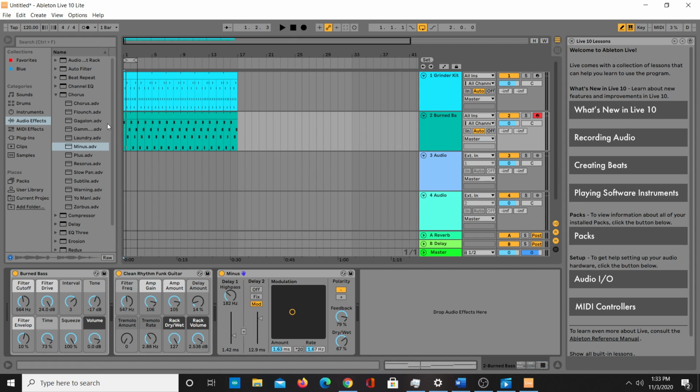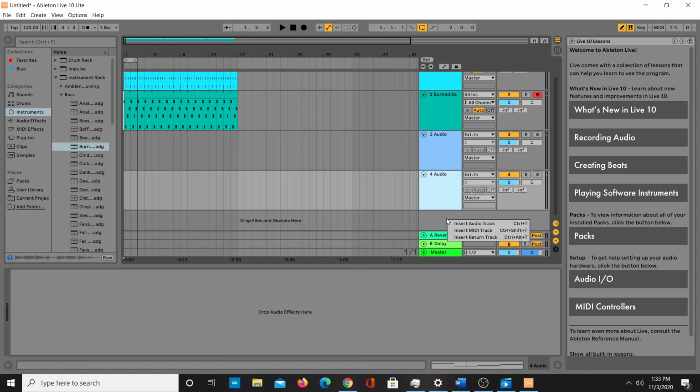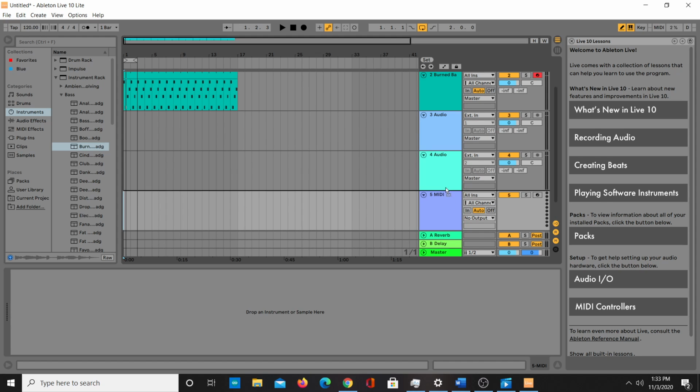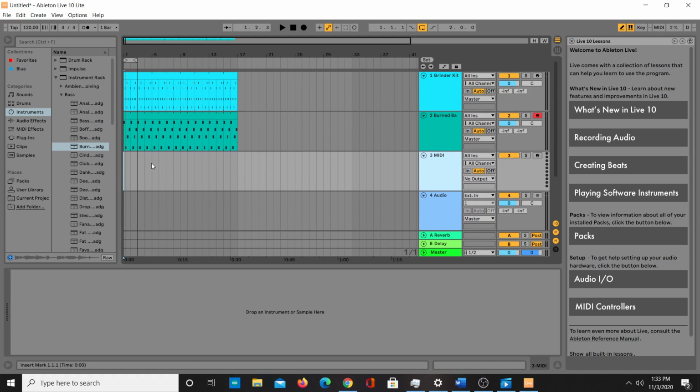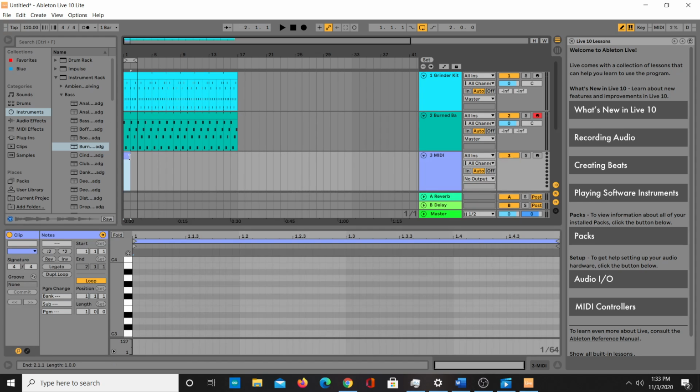So, and then I'll show you, first of all though, before I get ahead of myself, I'm going to insert another MIDI track. Just go down to this gray area and right click, and you'll see insert MIDI track. So now I've got another one. I'm going to drag it up here, so it's right next to the rest of my MIDI stuff. And I'll do the same thing. I'll double click, and I've got a clip right here, right?